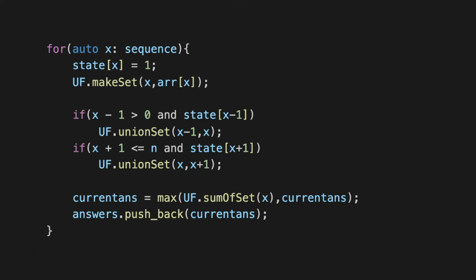We're going to store that in a separate array, and for the singleton set, that's just going to be the value of array of x. It's just going to be that number. So we pass that in as a parameter as well so that we can track this value.